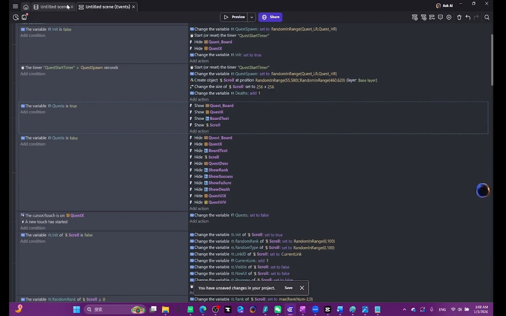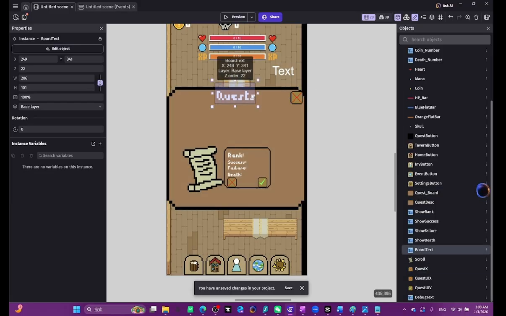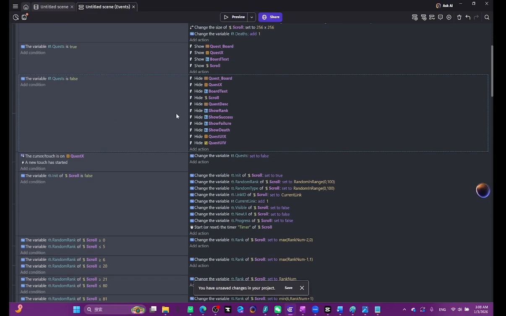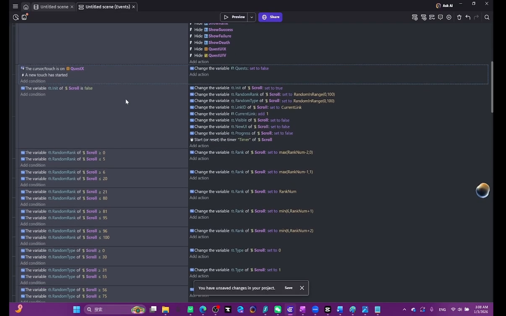If quest is true, it's going to show the quest board, the X, which you use to opt out, the text, and also all scrolls. And if it's false, it's going to hide everything. You have a bit of logic for detecting whether or not you're hitting X.